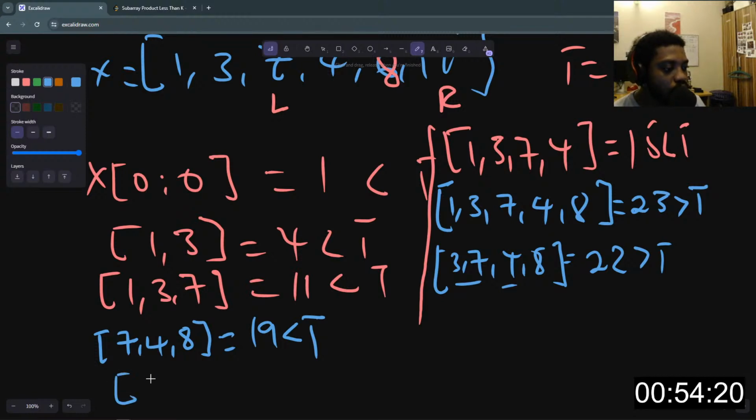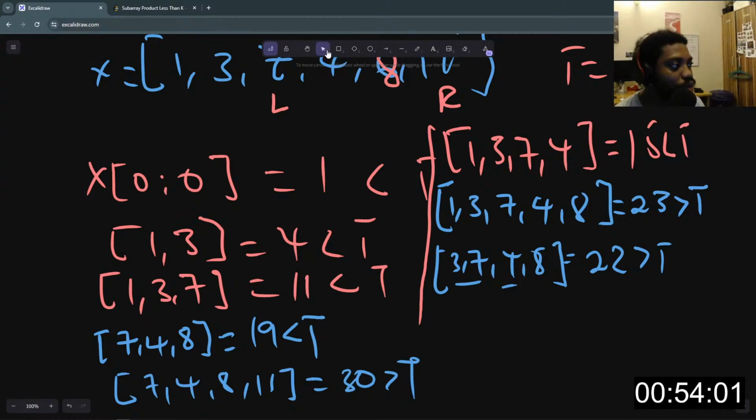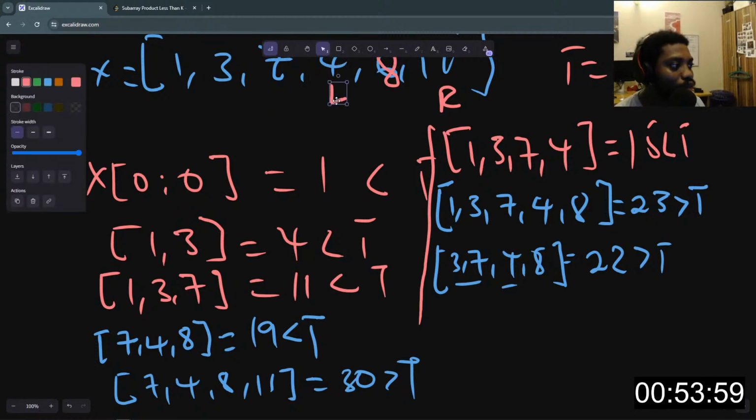So 7, 4, 8, and then 11, right? Now the sum of every item here is going to be equal to 30, right? 30 is superior to t. So we shrink the window once again. We move the left pointer towards this point, right?